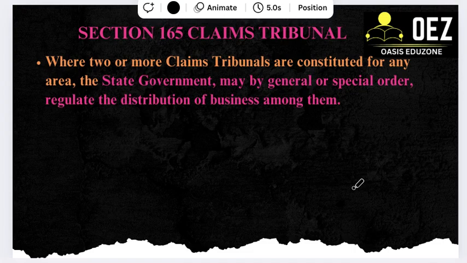Now, when 2 or more claims tribunals are constituted for an area, questions may come: can there be 2 or more claims tribunals? Yes, there can be 2 or more claims tribunals. If there are 2 or more claims tribunals, then the state government has the power to make rules and regulations for the claims tribunal.